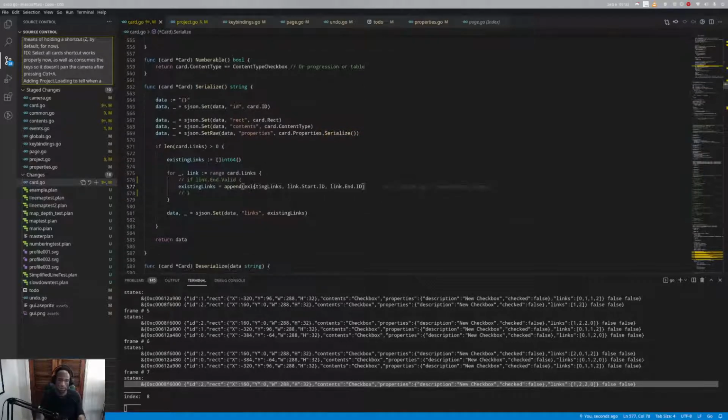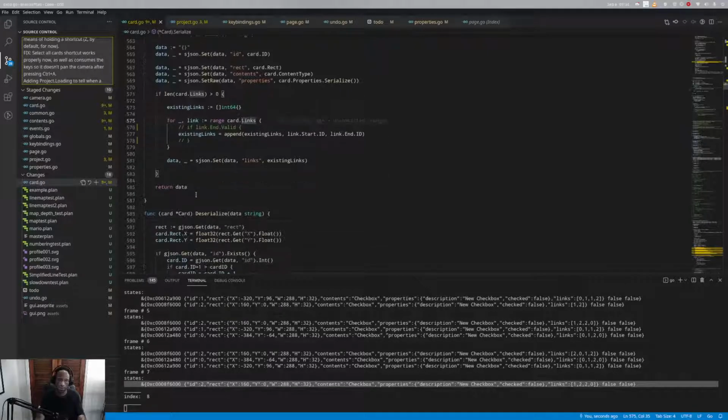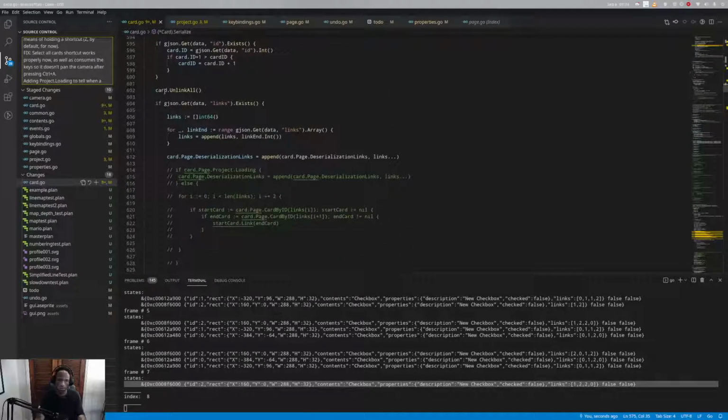So when we serialize the links, I'm not sure why. Oh, okay. So when we serialize the links, we're stepping through it correctly. It is a slice, so it is ordered. But when we deserialize it, we're always unlinking all of the cards, which is really what we don't want to do. I don't think we want to unlink the cards unless it's necessary.